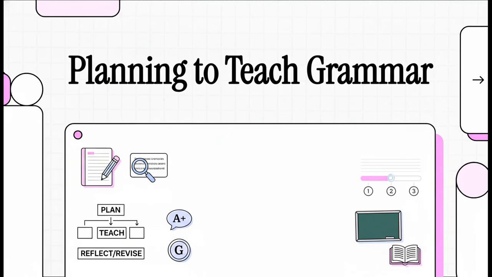All right, let's talk about something that probably keeps every language teacher up at night. How do we teach grammar so that it actually sticks? Today, we're going to rethink how we plan our grammar lessons to make them way more effective.